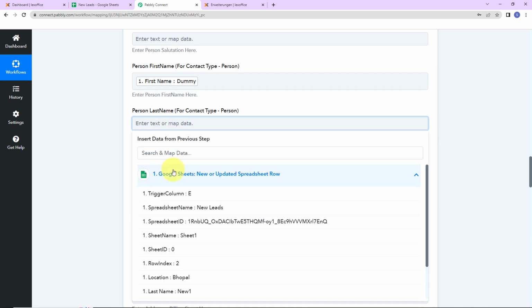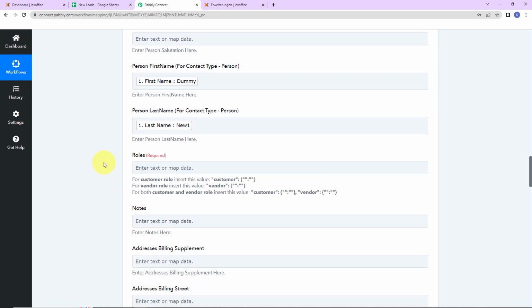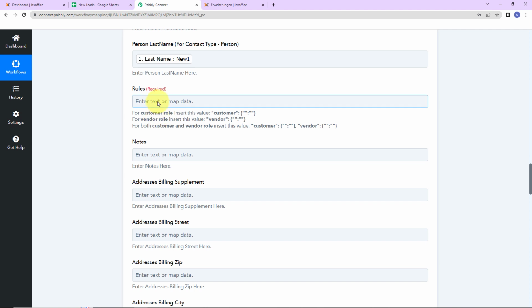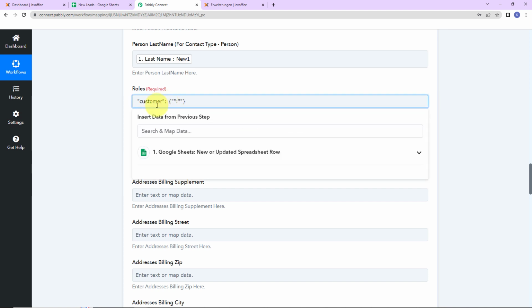Next, we have to add the last name. So here is the last name. Then comes the role. Now here I'm entering a customer's role. Okay, the customer's information. So here let's see that if it is a customer, you can enter this. If it is a vendor, you can enter this. If it is both for customer and vendor, then you can enter this information. Now here I'm going to enter this value. Let's copy this and paste this over here.